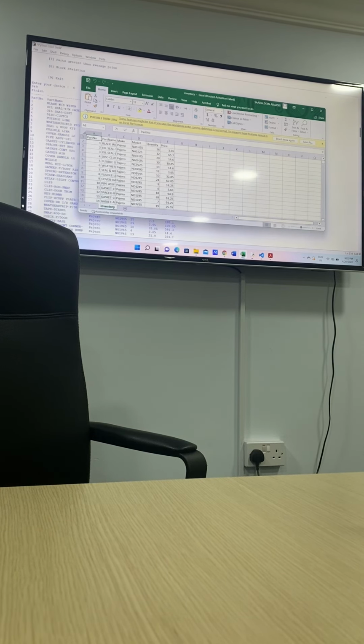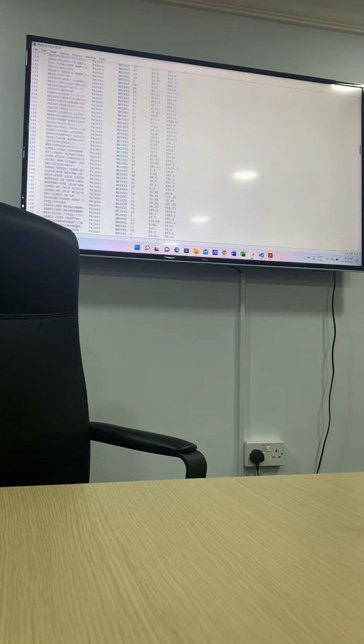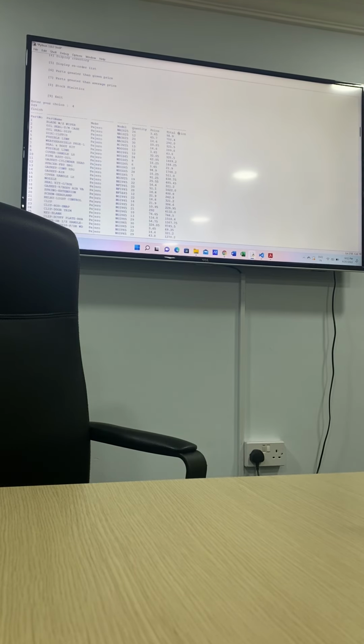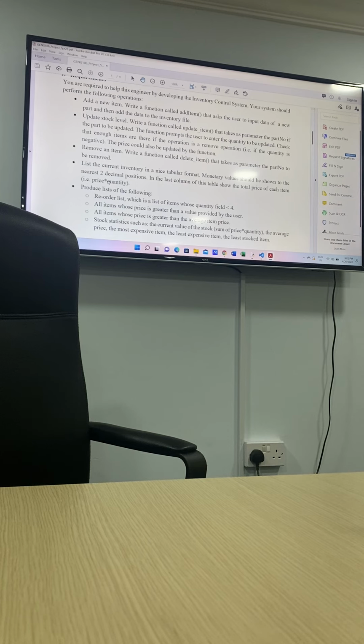Price in your original form, but they ask to show the total price. So I give the function in the coding: quantity multiplied by price. So the total price will be shown here. It will be generated automatically, not mentioned in the CSV file. That's why they mention it here. They mentioned in the question that you have to print, in the last column of this table, the total price of each amount. They already gave the equation also.